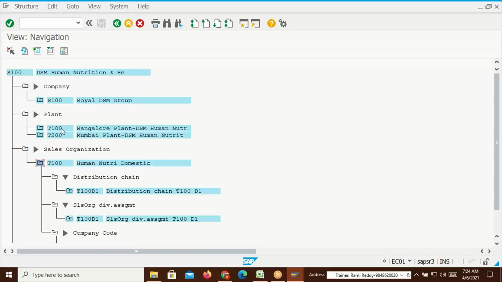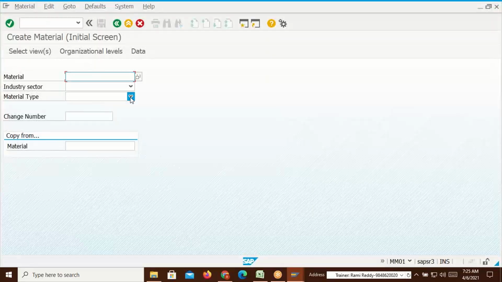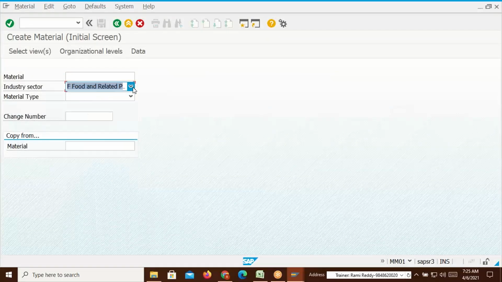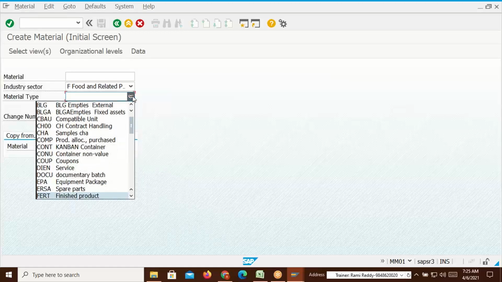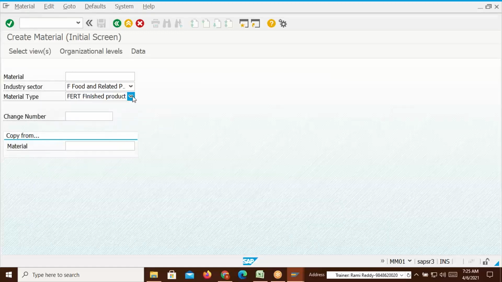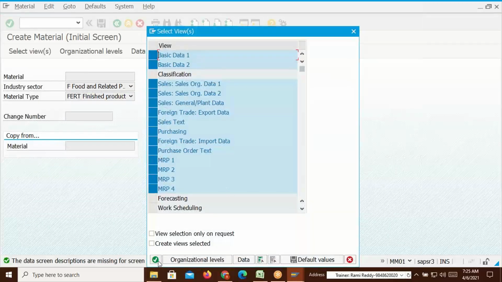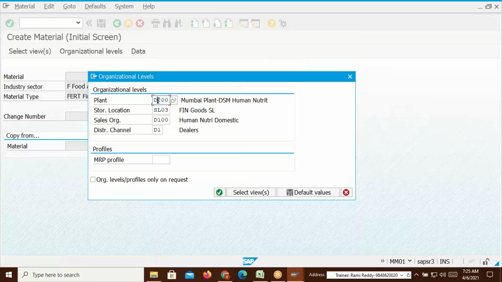Before creating the customer, let me create a material master and extend the material master to T200 also, and I will place some stock in T100. Now see here, first create the material master with /o MM01. Now I'm going to create the finished product under food industry. Anywhere you can create it. So the finished product material type is FERT. Click on enter, and click on enter. Now I say continue.